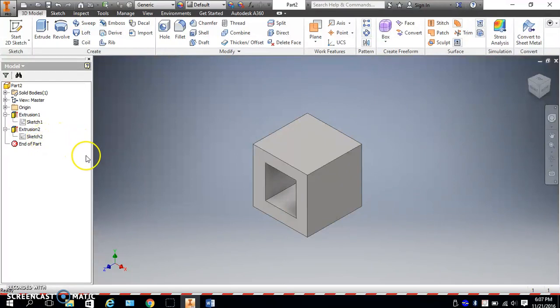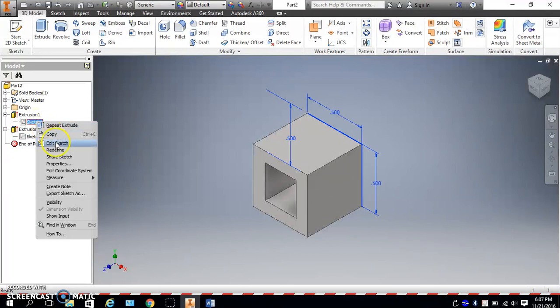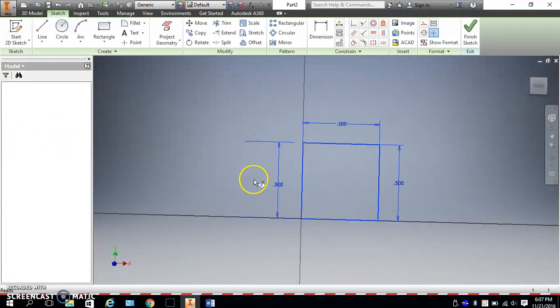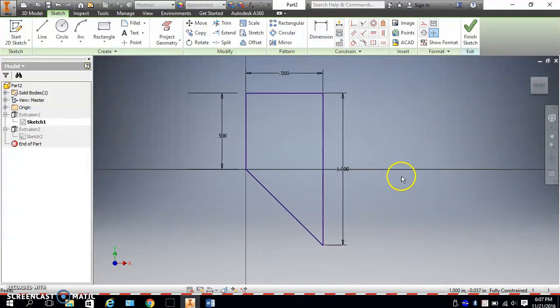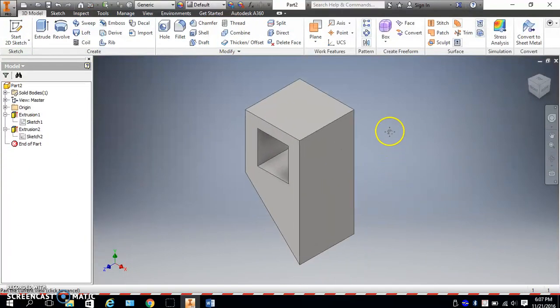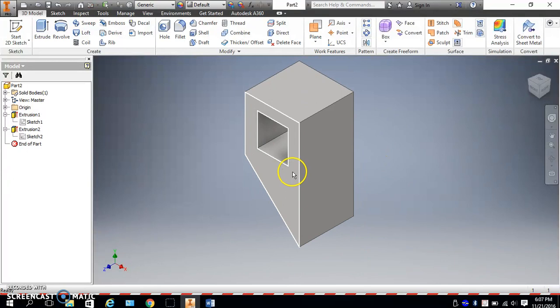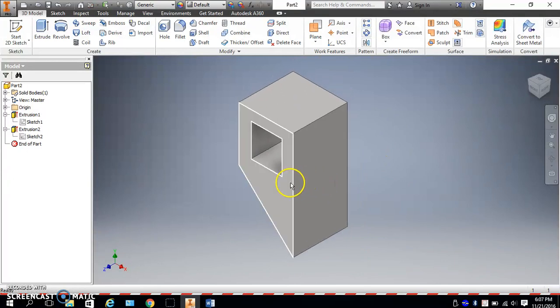Right? If I ever wanted to edit these things, I could just right click, like if I wanted to make the cube a little bigger, right click sketch 1, hit edit sketch, and it brings me back to my original sketch. Right, let's say I wanted to, and you could always just click on dimensions, double click. Let's say I wanted to make this 1 inch. Hit OK. Right, make it really weird looking. That's fine. Hit finish sketch, and it automatically updates using the extrusion that I did before.